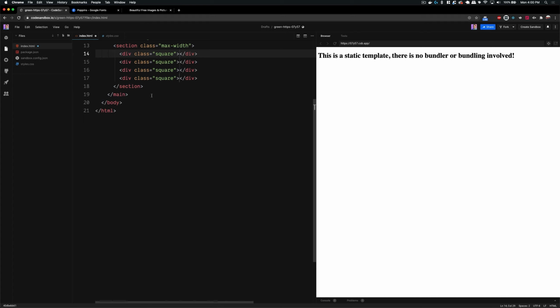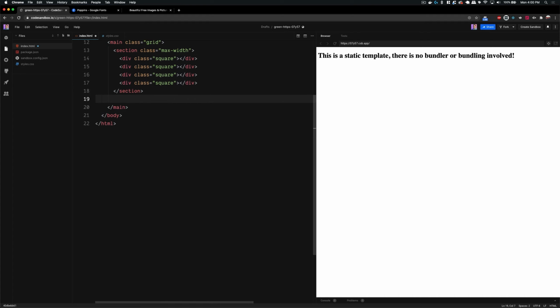All right, so now I'm going to come below this and essentially do something very similar. So section, max width.